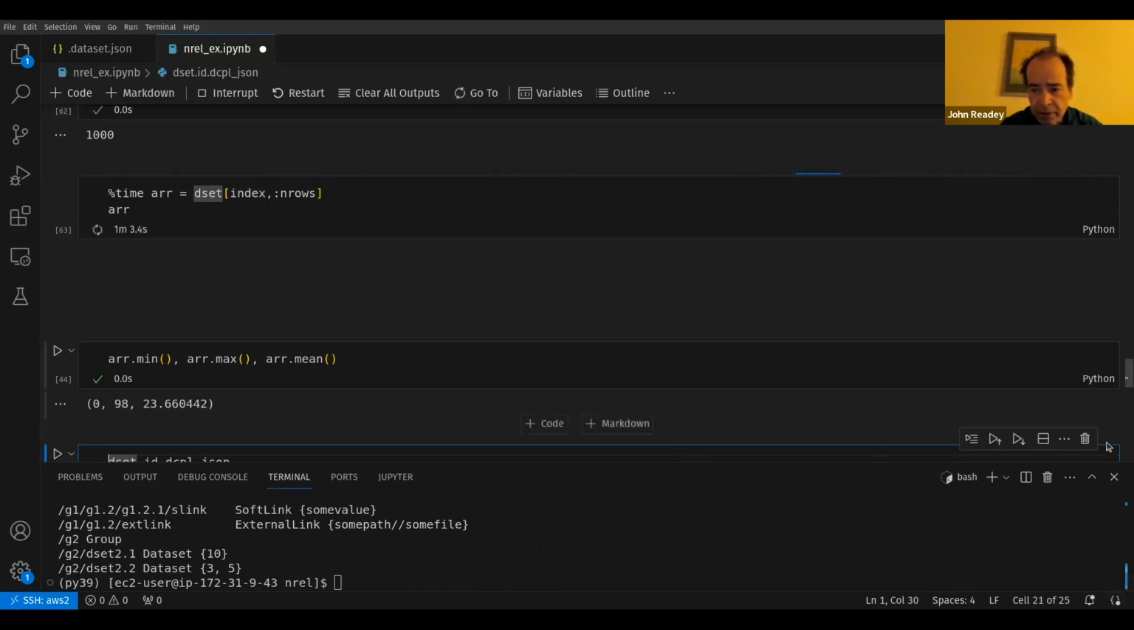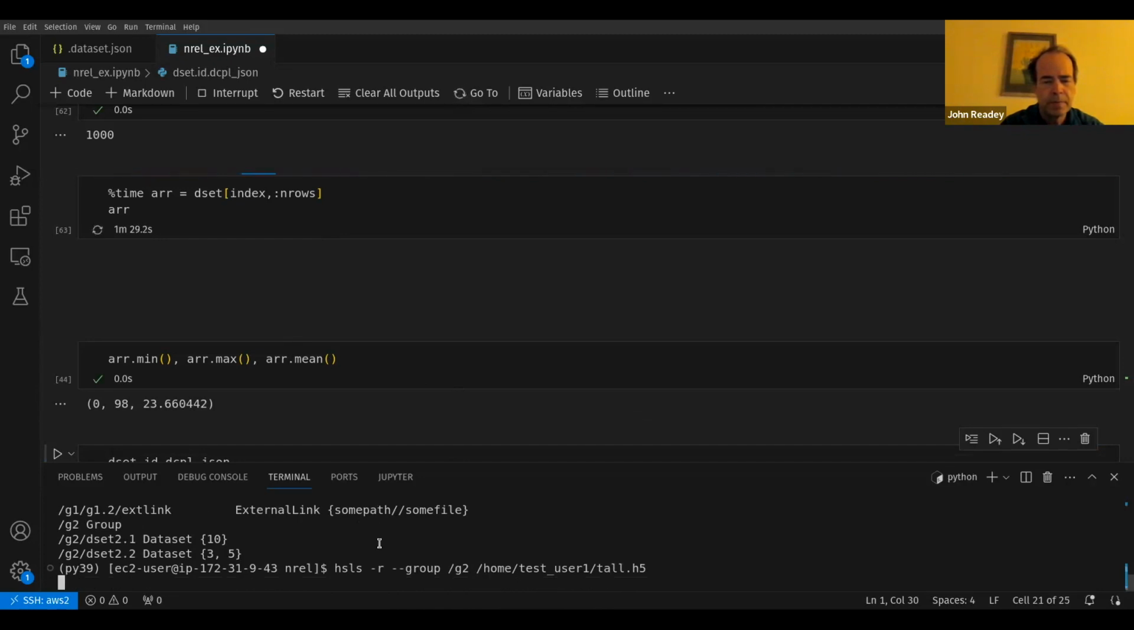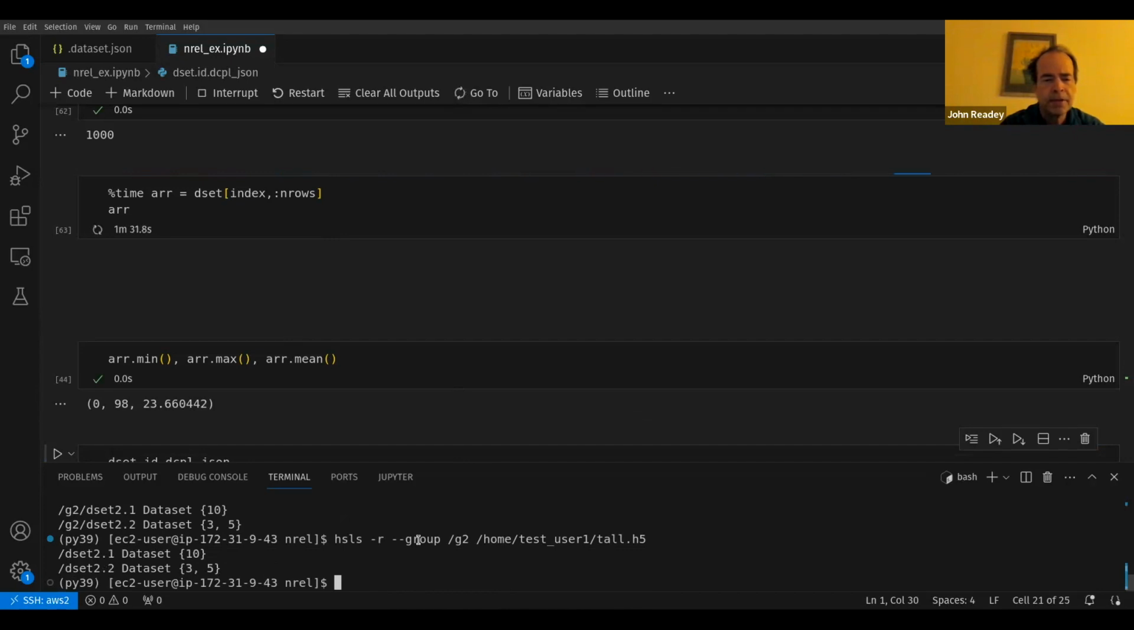I don't know why that doesn't resize. Maybe because it's going. Anyway. Sorry. So if I do hsls, give a dash dash group. Okay, so now we'll see just this G2 group elements slash dataset 2.1 slash dataset 2.2.